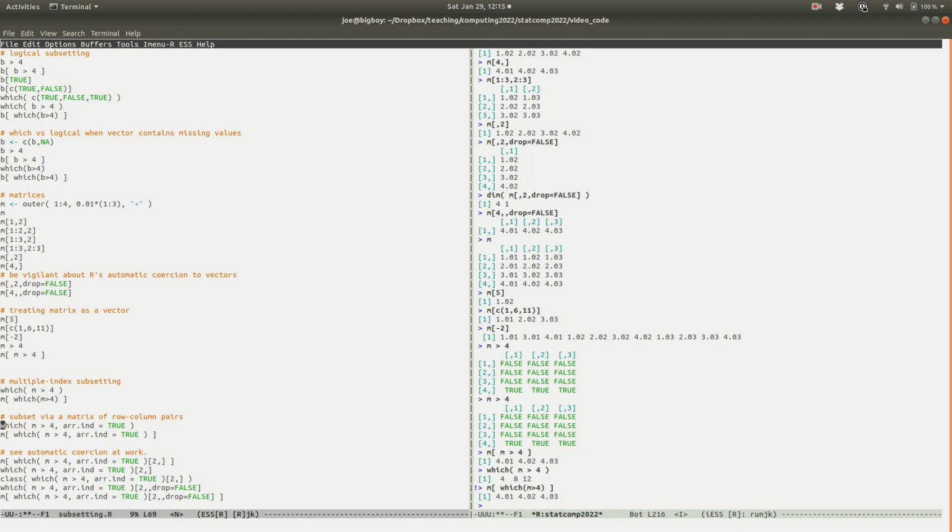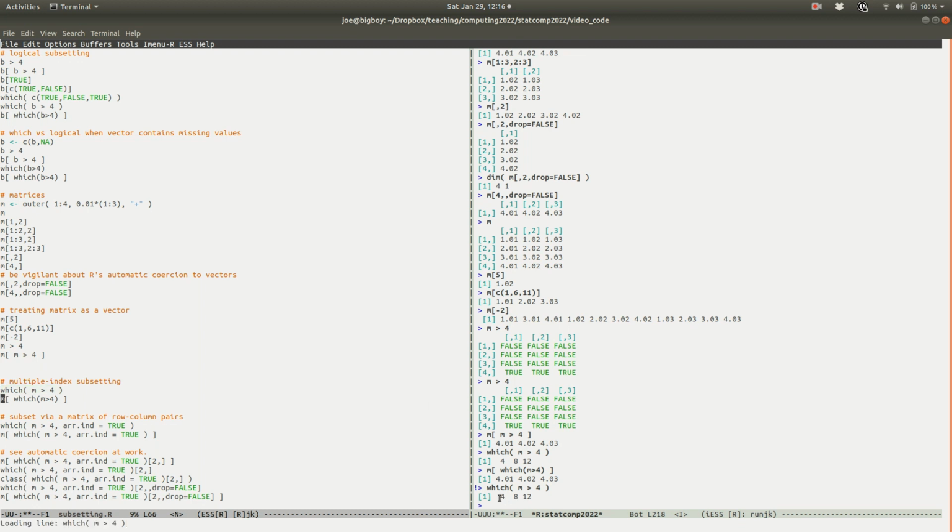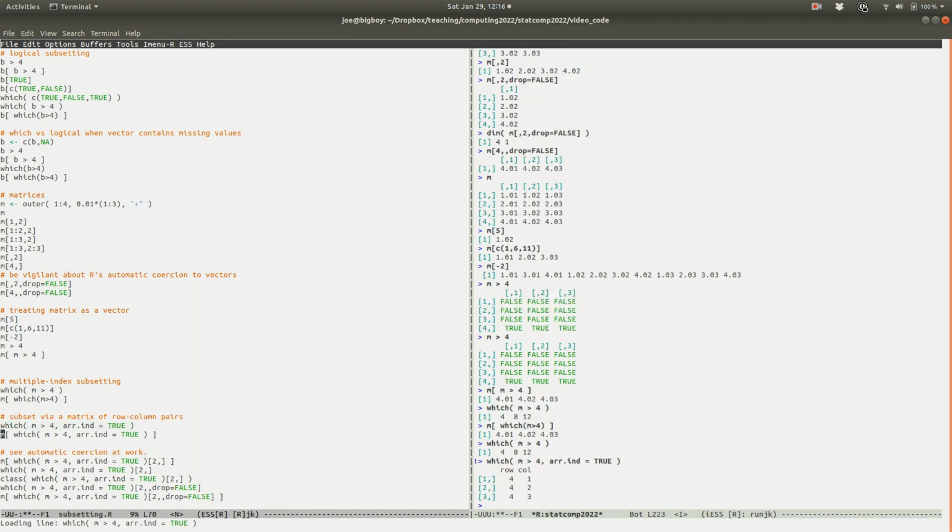With the which function, let's see, which M greater than 4, this returns indices where R is treating M like a vector. This is the fourth one, 8th one, 12th one. However, you can tell R that you want to return values that treat M like a matrix. So if I add this argument arr.ind equals TRUE and I apply the which function, this is telling me which elements of M, in terms of their row and column indices, are greater than 4. So row 4, column 1, that's that one. Row 4, column 2, that's that one. And row 4, column 3, that's that one.